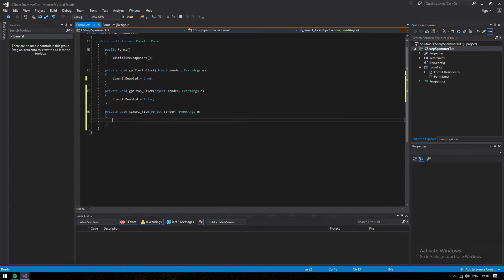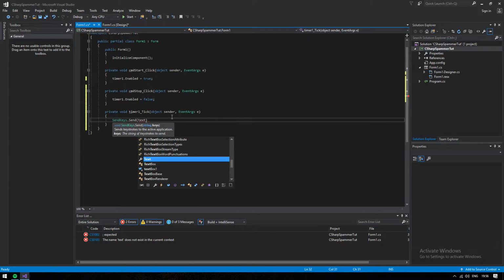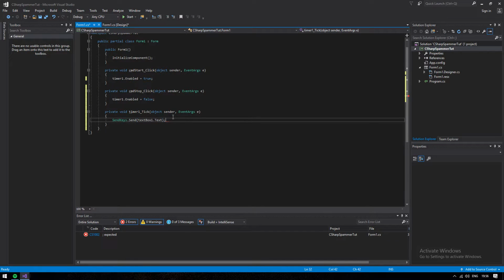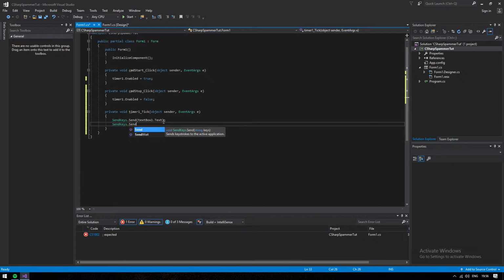Two very simple lines of code, I should say. SendKeys.Send, and then in brackets the name of your text box. In my case, mine is textBox1.Text. So the name of your text box followed by .Text, and close that off. Then under that, SendKeys.Send, then open brackets, open quotation marks, curly brace, Enter with a capital E, and close that off.